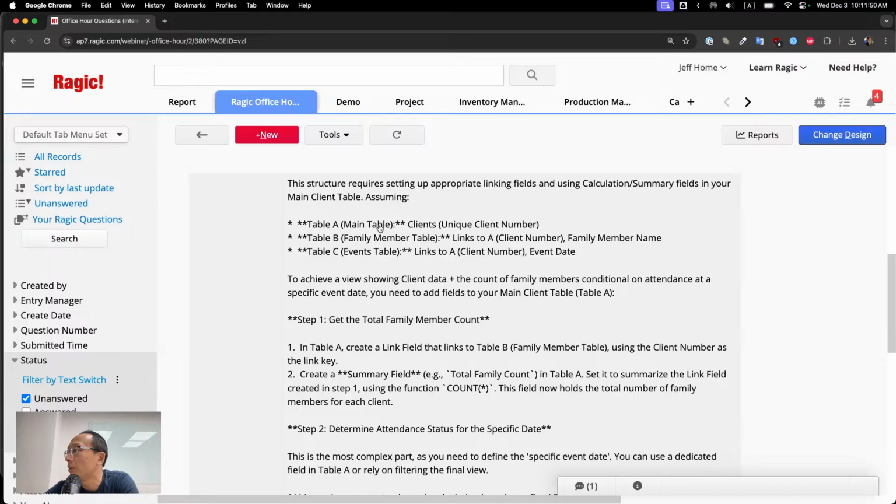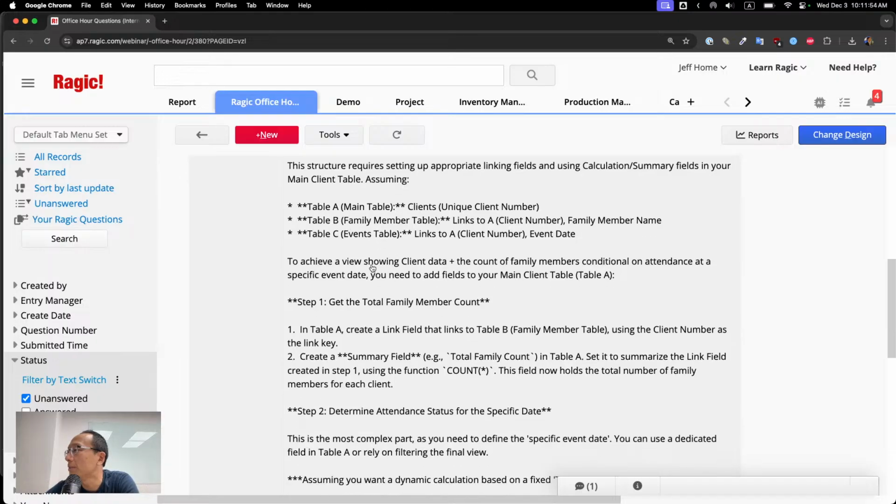Okay, assuming table A, main table, family member table, events table. To achieve a view showing client data plus the count of family members, conditional on attendance at a specific event day, you need to add fields to your main client table, table A. The count of family members.